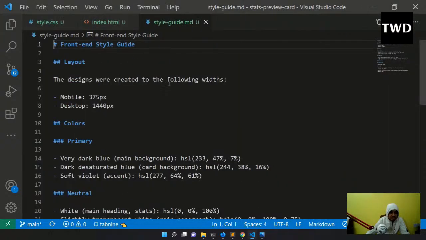So let's get started. It's not about having it pixel perfect, but at least it should be as close to it as possible. That is a very important thing.